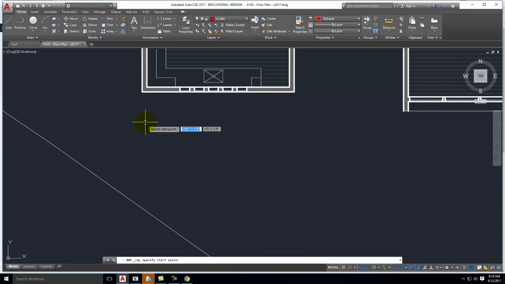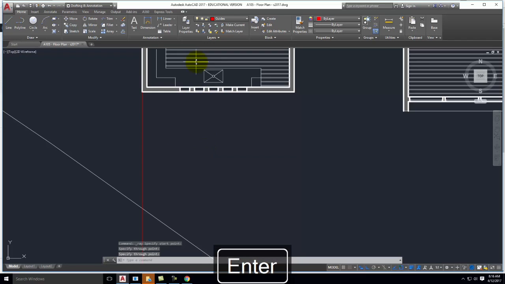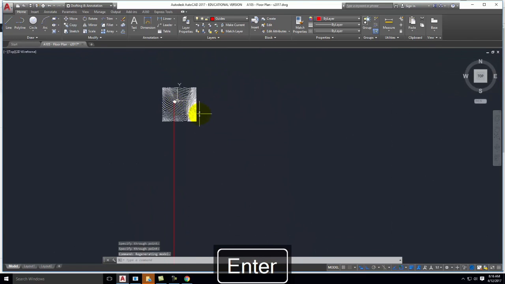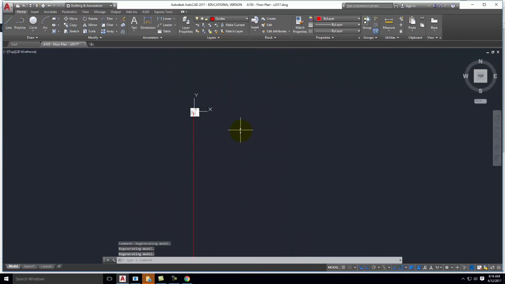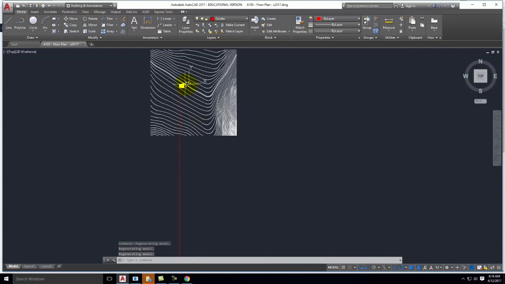And I'm going to create a ray that starts at this corner. So I'll click at this corner and I'll go straight down. And when I go straight down and hit enter, it creates an infinite line. No matter how far I zoom out, that line still exists. It just goes off into infinity. So it's a perfect guideline.